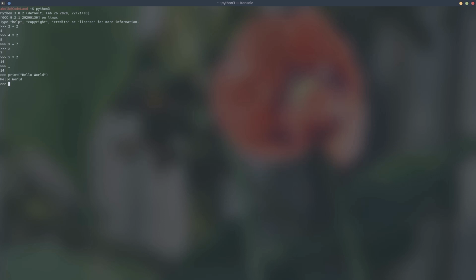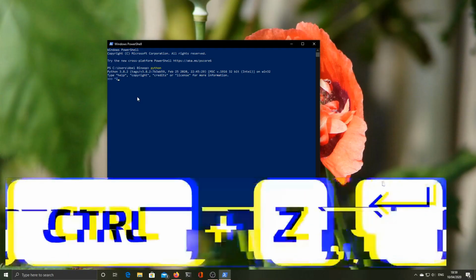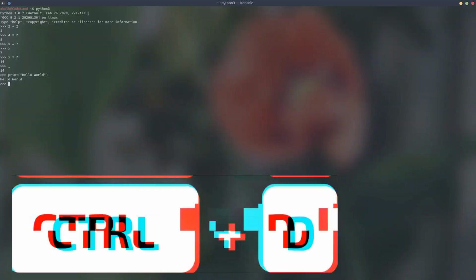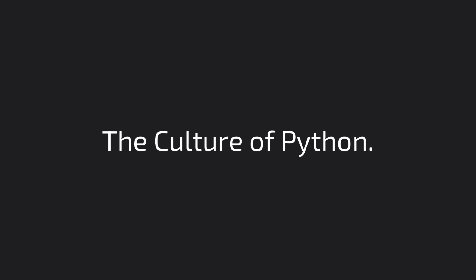Okay, that's enough of the REPL. How do we get out of it? Well, you have to use a keyboard shortcut. On Windows, you have to do Ctrl-Z, followed by Enter. On macOS and Linux, just do Ctrl-D. Boom, we're back.